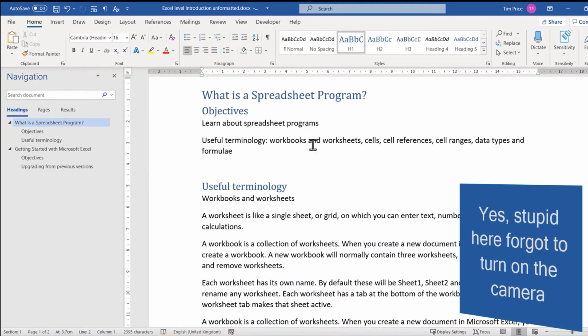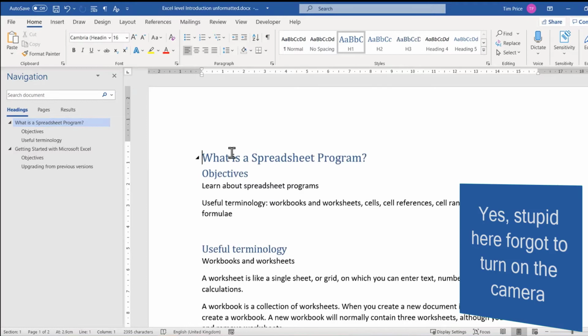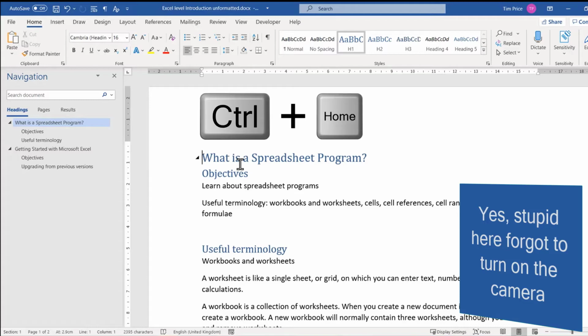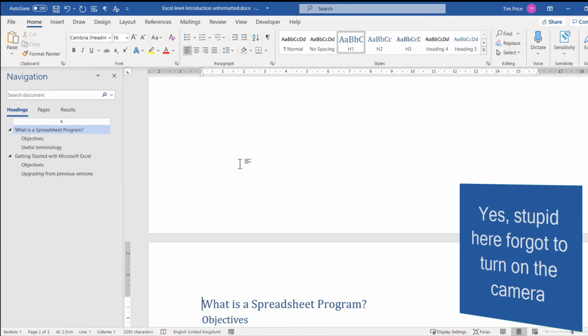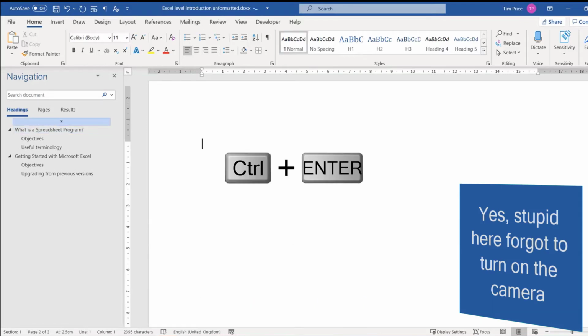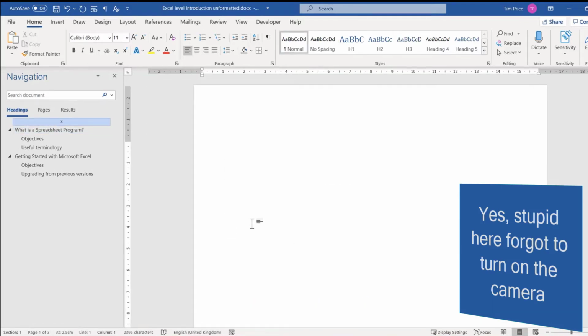So the benefit of styles, as I said, what about if I need a table of contents now? Well, I'm going to put a new blank page at the top. So I've gone right back to the top of my document with Control Home. I'm at the top. I'm going to do Control Enter to put a page break on there. I'll go back to the top of my blank page now.